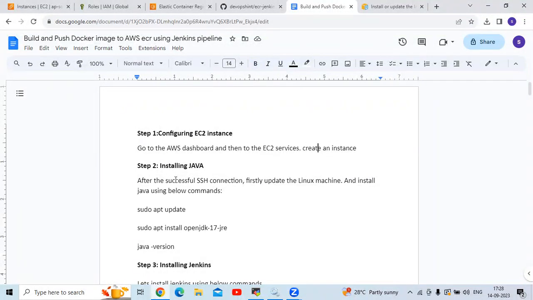So in this session, we are going to learn how to build and push Docker image to AWS ECR using Jenkins Pipeline. As you can see, this is my article, so we are going to follow this. First of all, the first step is we need to configure an EC2 instance, right? That means we need an AWS instance, right?